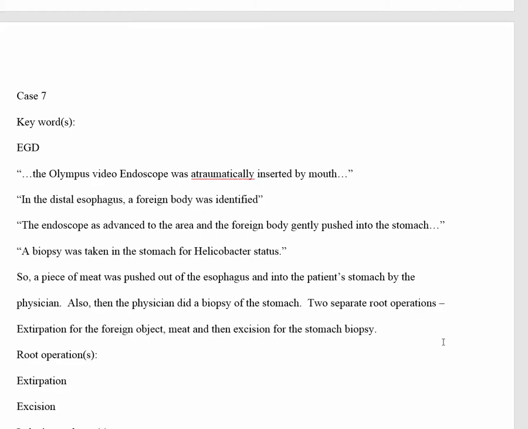In the distal esophagus, a foreign body was identified. The endoscope was advanced to the area and the foreign body gently pushed into the stomach. So he touched the foreign body. A biopsy was taken in the stomach for Helicobacter status. So to summarize, the patient had a piece of meat that was pushed out of his esophagus into the stomach by the physician. Then the physician also did a biopsy.